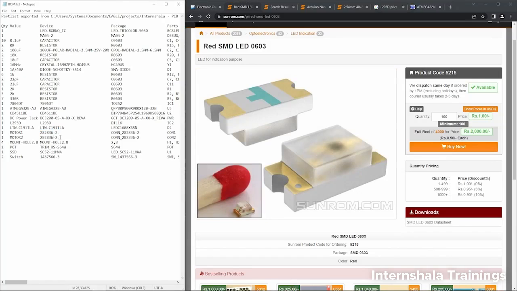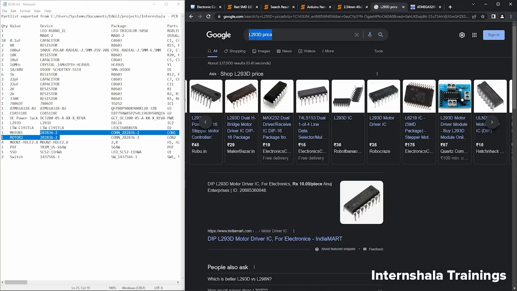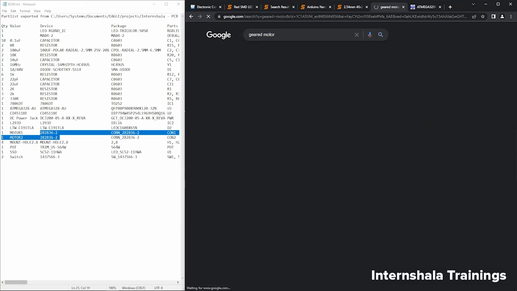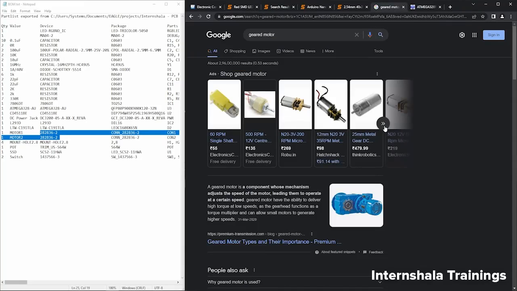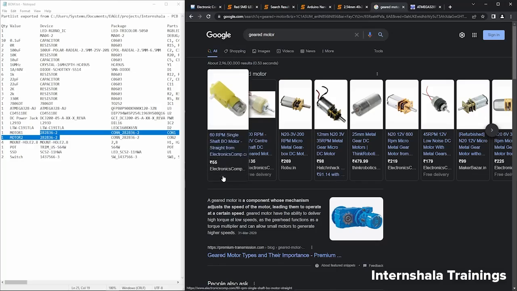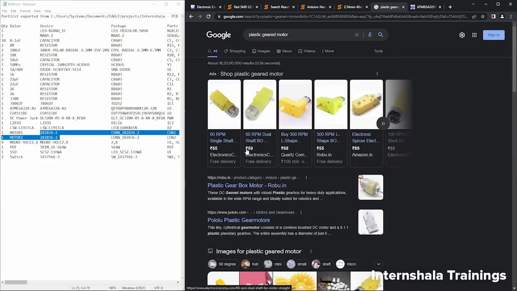Then the next two components are the motors. We are going to use the motors. We have used the motor driver IC. We are going to connect the motors externally to the connectors, and we are going to test that section. So for that we need motors, and so I will write here geared motors, because the geared motors are actually not available on Sunroom. So let's search outside, and I will write plastic geared motor we are using. And so these are basically the geared motors that we are using.